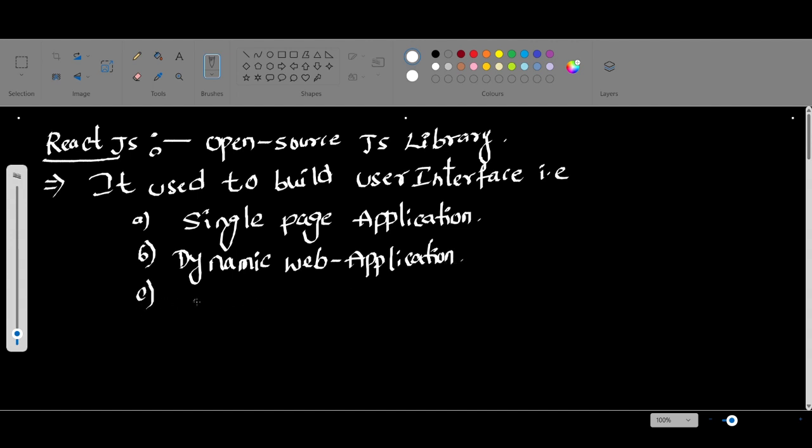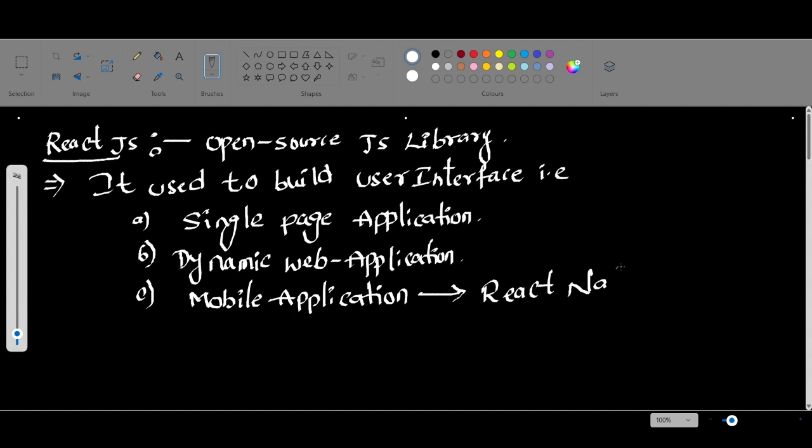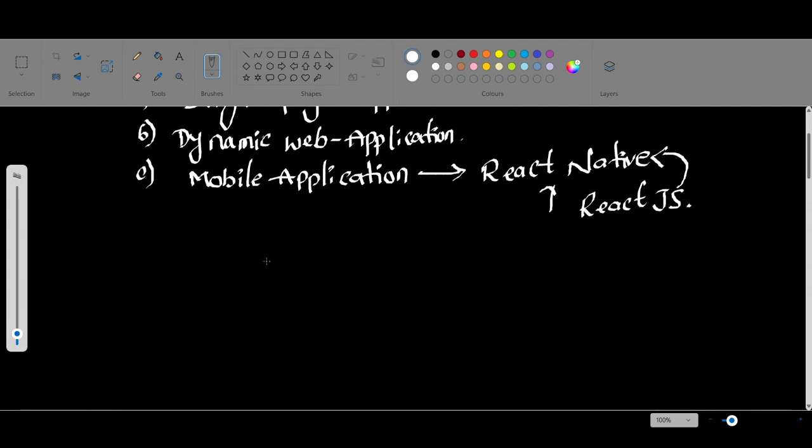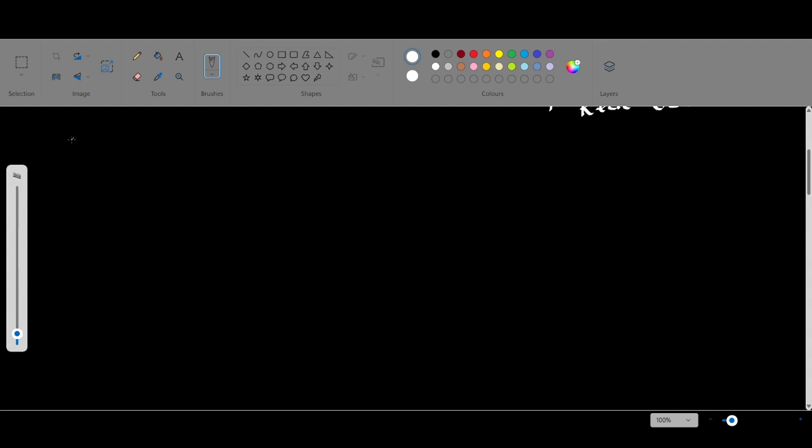And next we can go with another thing called mobile application. Mobile applications are also possible by using ReactJS. For mobile applications we use React Native, and React Native is one of the extensions for ReactJS. If you know ReactJS, then it is easy to learn React Native also. And next we'll go with some features of ReactJS.